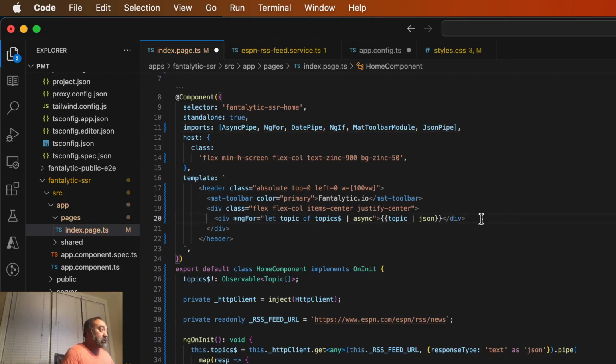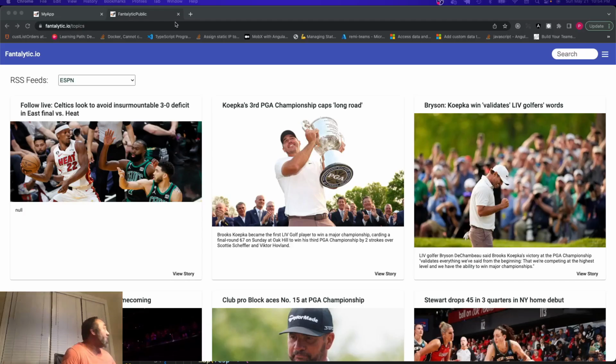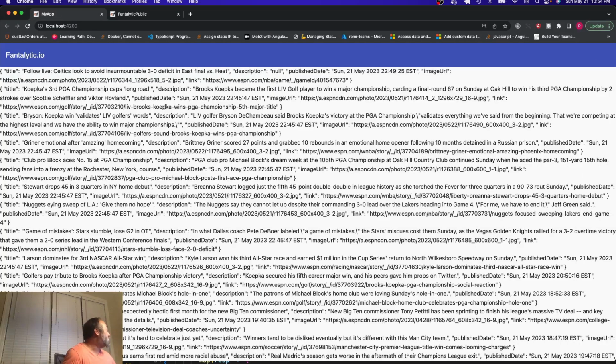Okay, so let's go ahead and save this, and let's open up our app and see what we get here. Oh, look at this. So we have a title, we have a description, we have a publish date. So it looks like we are parsing it. So we're able to use our shared code from our library to parse the response into our topics interface. Cool.